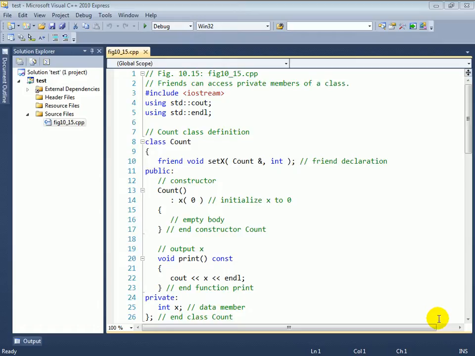Figures 10.15 and 10.16, friends can access private members of a class. So far, each of the classes that we've been looking at has had some amount of private data. And one of the key points we've been emphasizing is the fact that that data is encapsulated inside the class and can be accessed only by the member functions that are also defined within that same class. Well, there is an exception to this rule, and the concept is called a friend of the class.